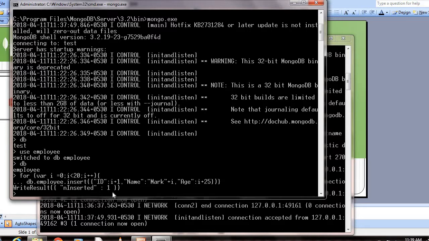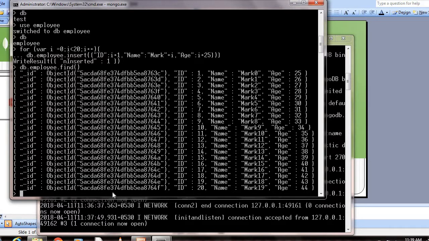Now let's check how many rows have been inserted into the employee DB. Normally we see that with db.employee.find. If you use the find command, you can see all the values inside this employee DB. You can see the 20 rows in it. Now say I want to see only the first 5 records. I don't want to see any more of the records.